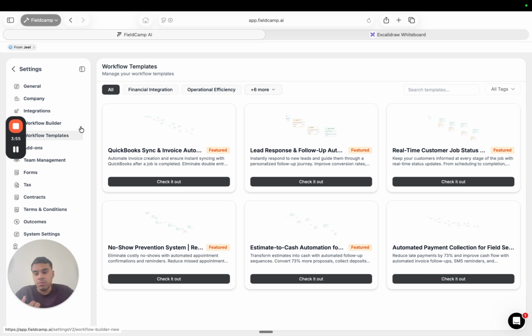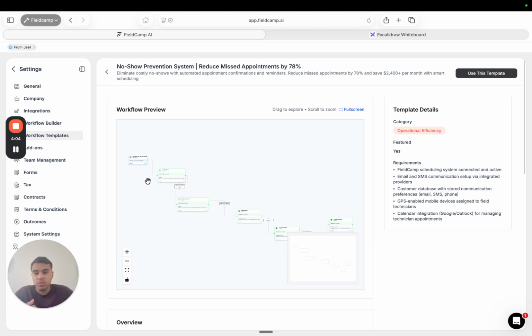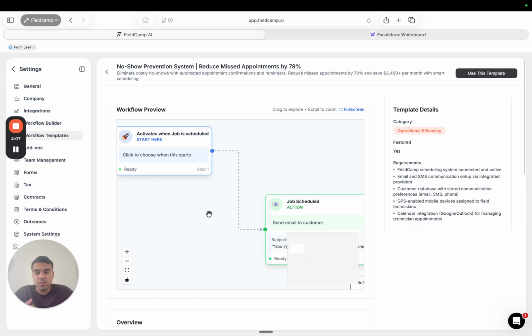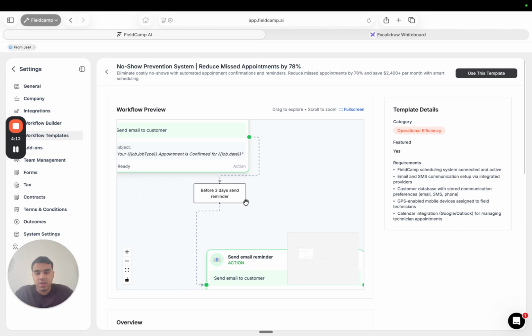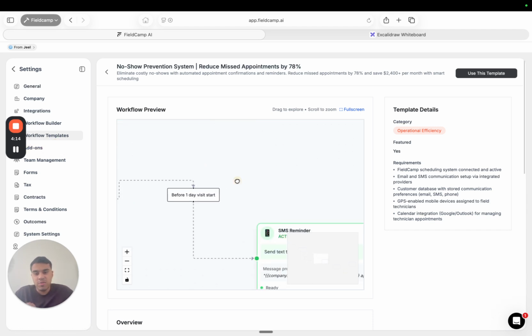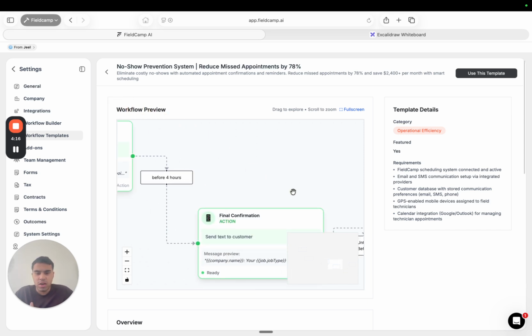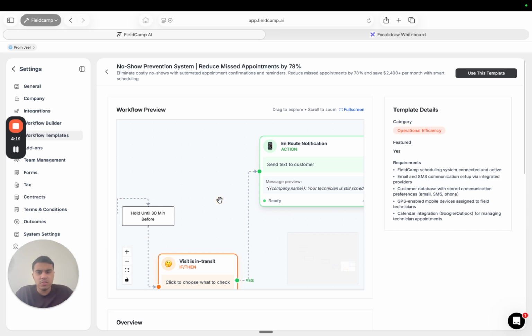So we have made some templates that you can pre-configure. So let's say you want to just reduce your no-shows. So what you will do is you will activate this workflow when a new job is scheduled, then send an email to the customer, then before 3 days send this reminder, then before 1 day send this text message, and 4 hours before, a final reminder. So this is mainly a notification system for keeping your customers in the loop about the upcoming job, so they are at their home when you are arriving.